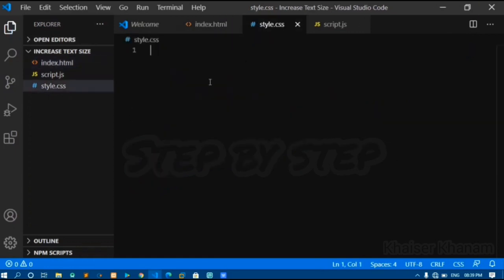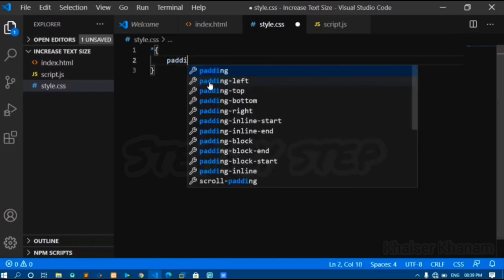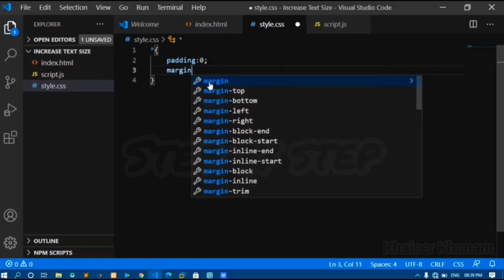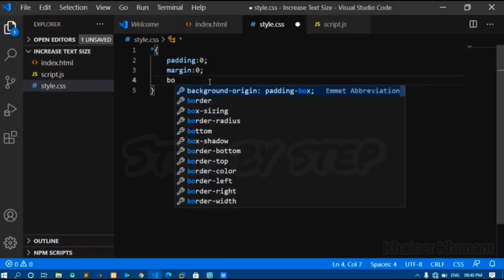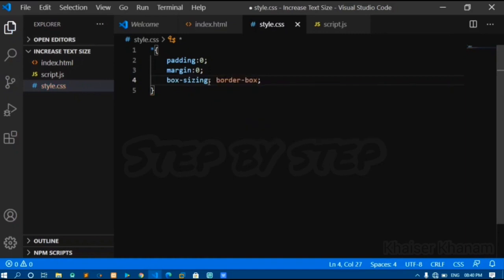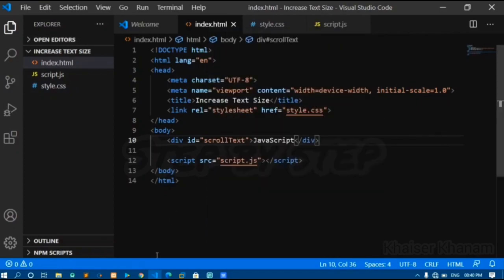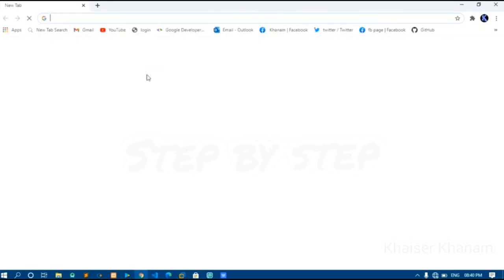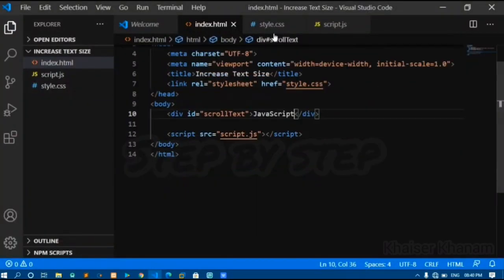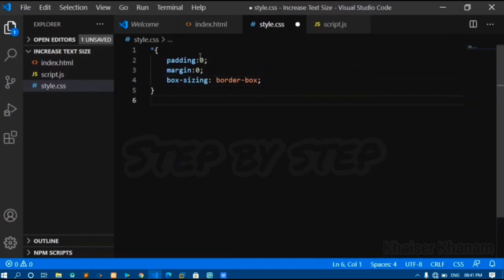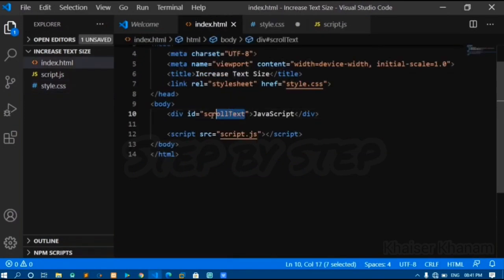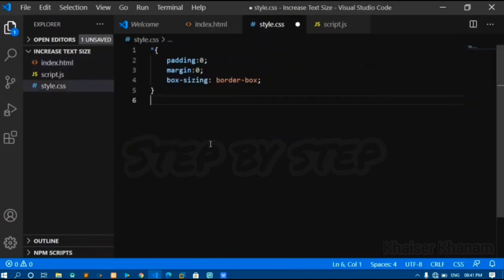Save this one, come to CSS file, and in that we will write this one: padding 0, margin 0, and box sizing to be border box. So come here, copy the path, paste the path, and you can see here JavaScript. Come to CSS, copy this ID tag from HTML and paste it here. For ID we have to give hash symbol.